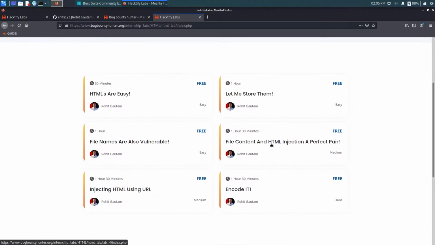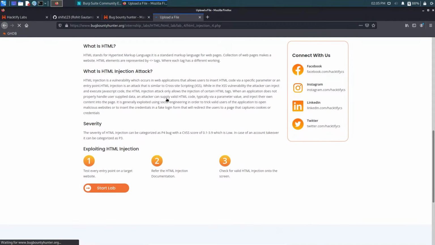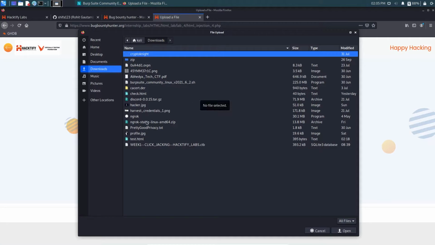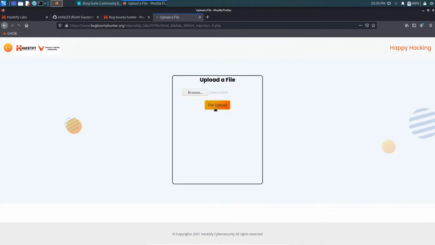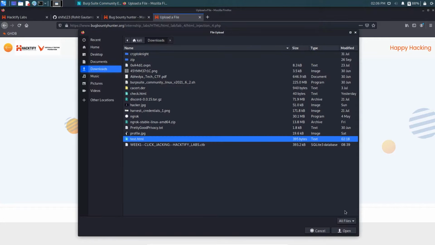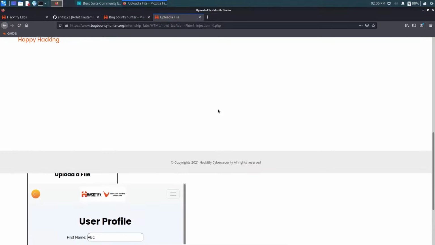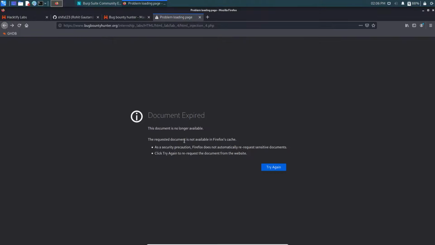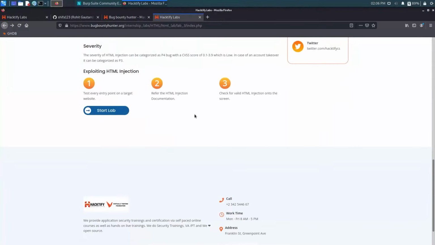Now, file content and HTML injection are a perfect pair. If I go to start lab and load a file, I used check.html earlier. If I upload the file, no, I will just upload another file for now. I'm sorry, it got executed. It contained my script. We'll just go back.